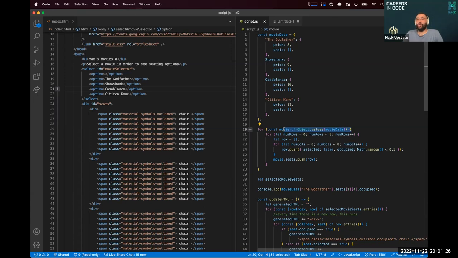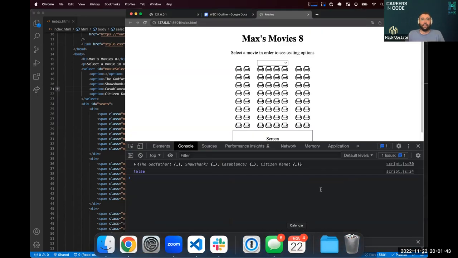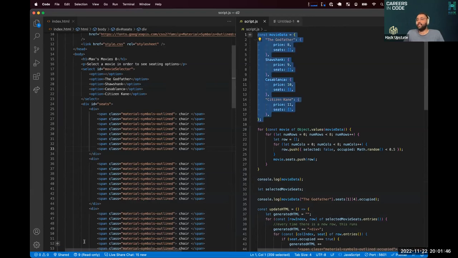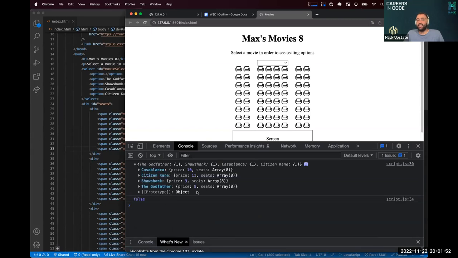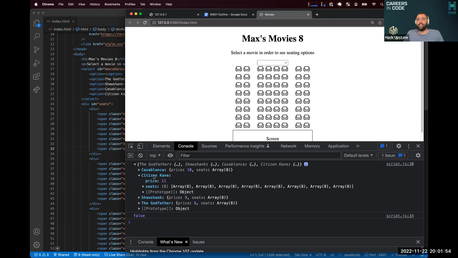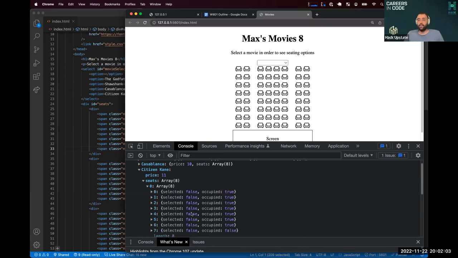Because we not only need to generate out every individual seat in every row, but we also have to generate out all of the seats for all of the movies. That means if all of this code is running, when we console log out our movie data, we find that even though we started with this nice lightweight object, what we ended up doing was generating out seats for all 4 movies. So when we go in and take a look, look at what our seats array looks like. This contains all of our individual seats and whether or not they are occupied.